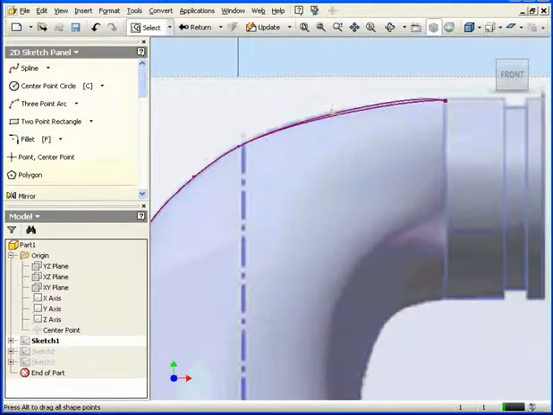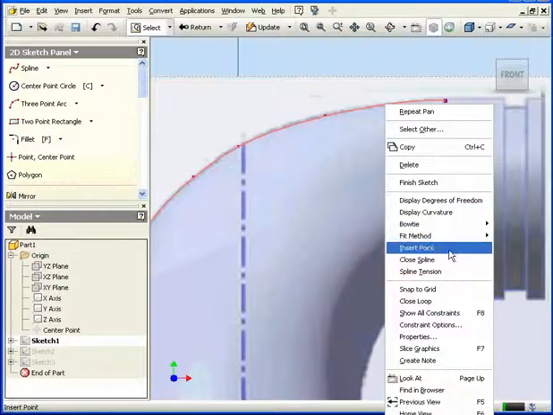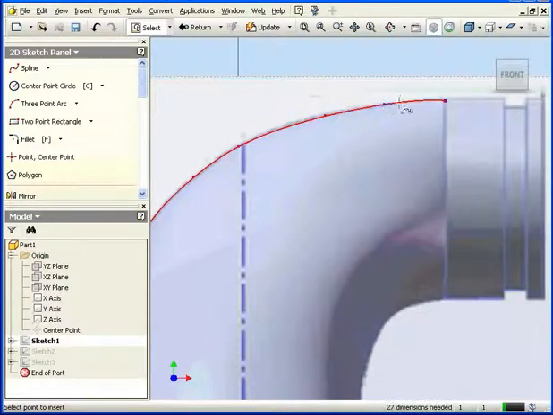I'm going to do that right now. Let's insert a point here. Right-click, Insert Point, and right-click, Done. Let's zoom out a bit to check it out.